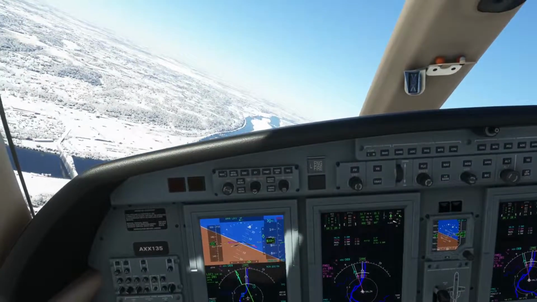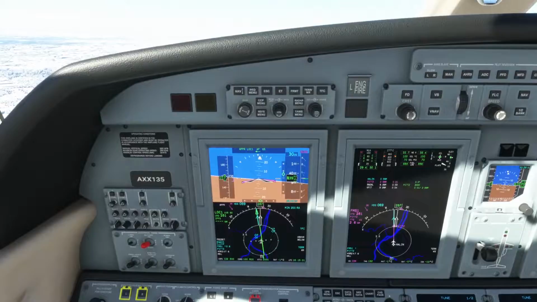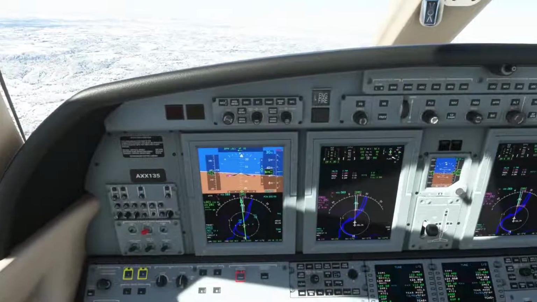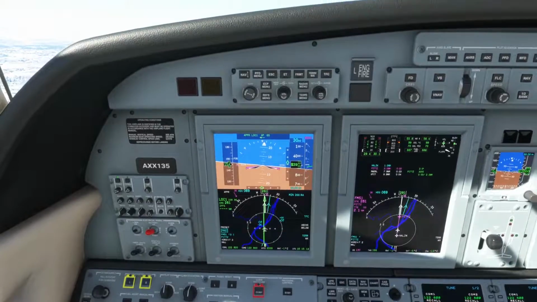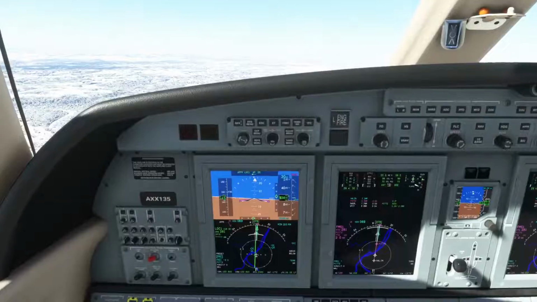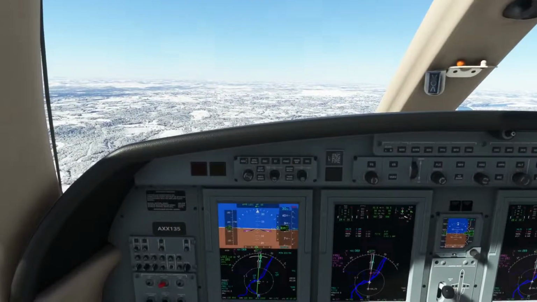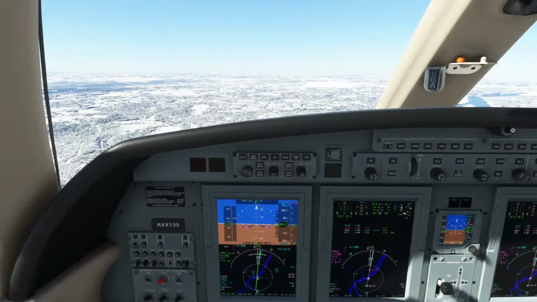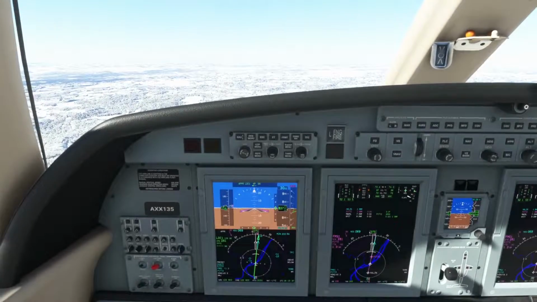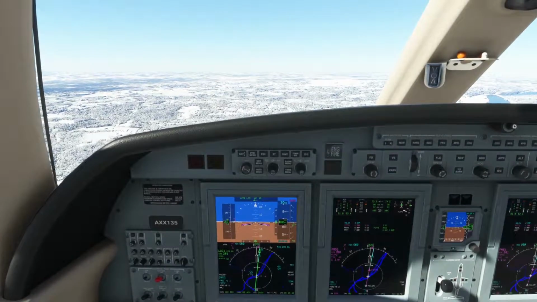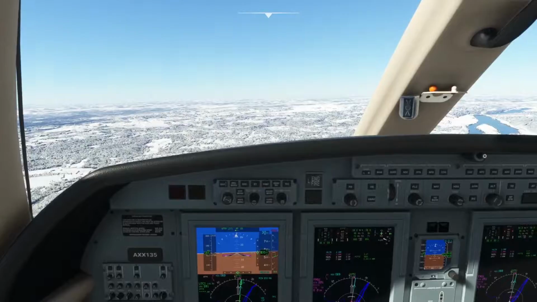Altitude. Let's keep to around 160 knots until we get a little bit closer. So, final approach checks now.